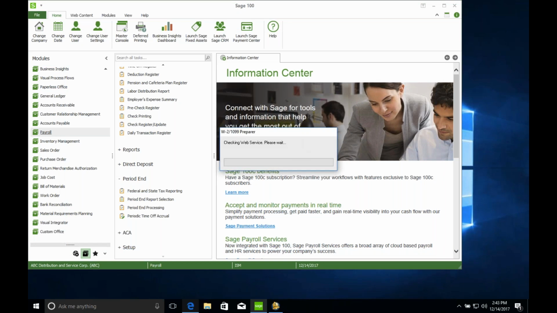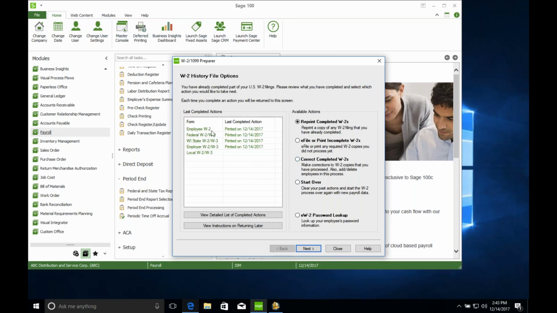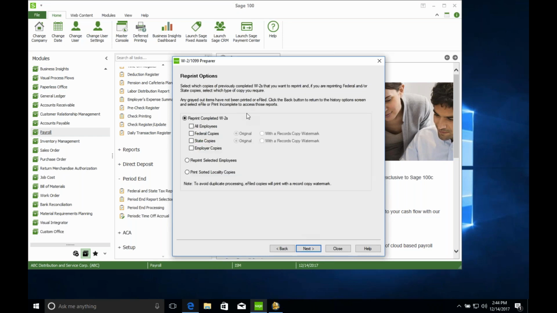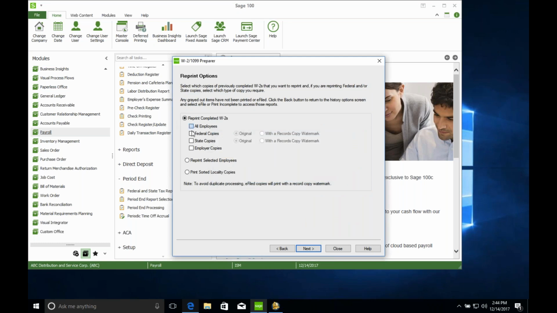Acumatica is the only way you can do this. You will notice that the old way of doing W-2s and the old way of doing 1099s is no longer available in your Sage 100 system. Acumatica is now the one that we do. So here's my information here. I've already done it before, but if I wanted to start over, I can. I'm just going to quickly show you what it looks like in the system.